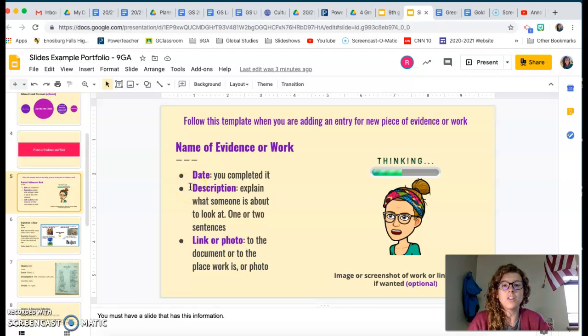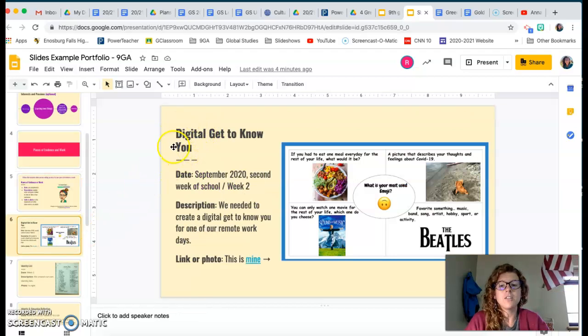Explain what someone is about to look at, whether it's you, me, your advisor, your school counselor, your grown-up at home, whoever it is. It does not have to be long, 1 or 2 sentences, but just describe what it is that you did. And then right here, you need to have a link or a photo. So either a link to the document or to the video or to wherever you did this digitally, or if it's something in your notebook or on paper, take a picture of it and then put the photo in the slide. So for example, the first thing, digital get to know you: name, date, description of what it was, link or photo. I happen to have both in this one.